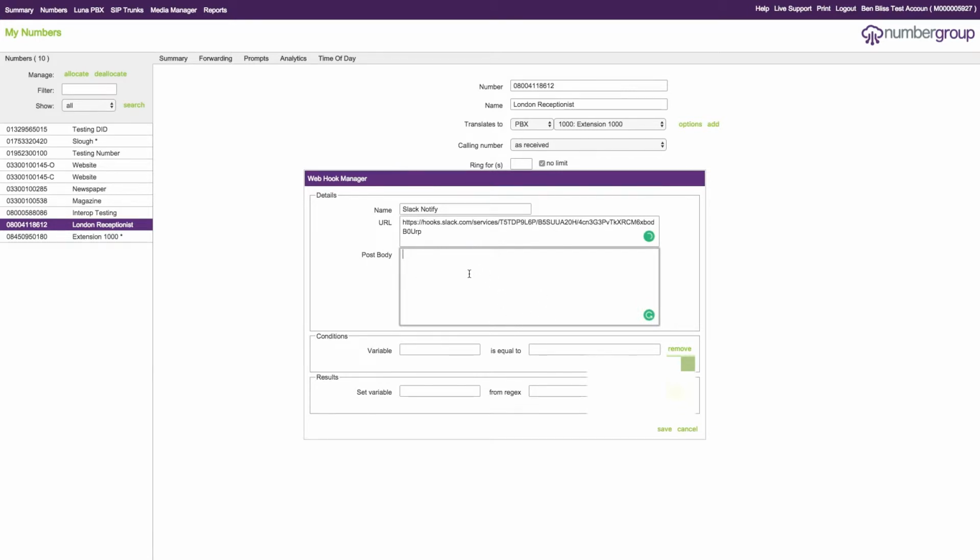Now the post body, this is where you put what you want to be displayed. You can put whatever you want. What I would advise you to do is look at Slack's documentation for information about how you can format text within it. For the sake of this, I've done a pre-made one. Say this is one I did earlier. So let me just copy and paste that in there. There we go. Basically this is going to show the number that's being called, the caller's number, and a few other bits and bobs.